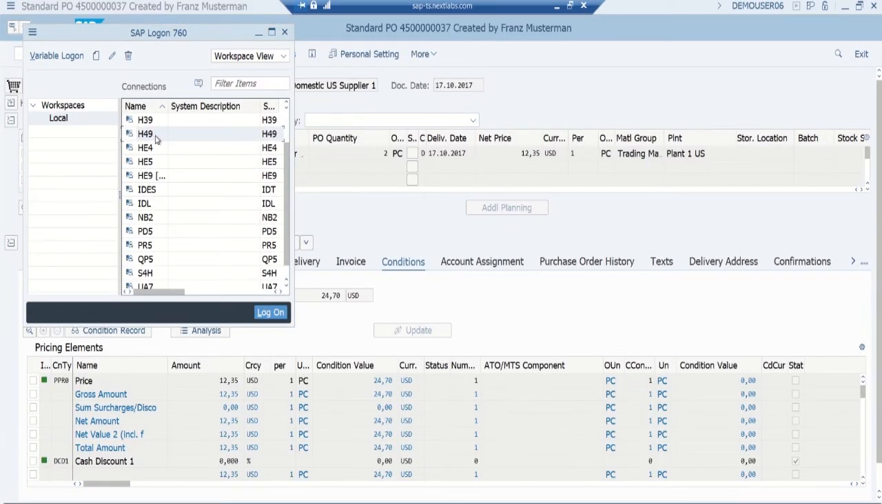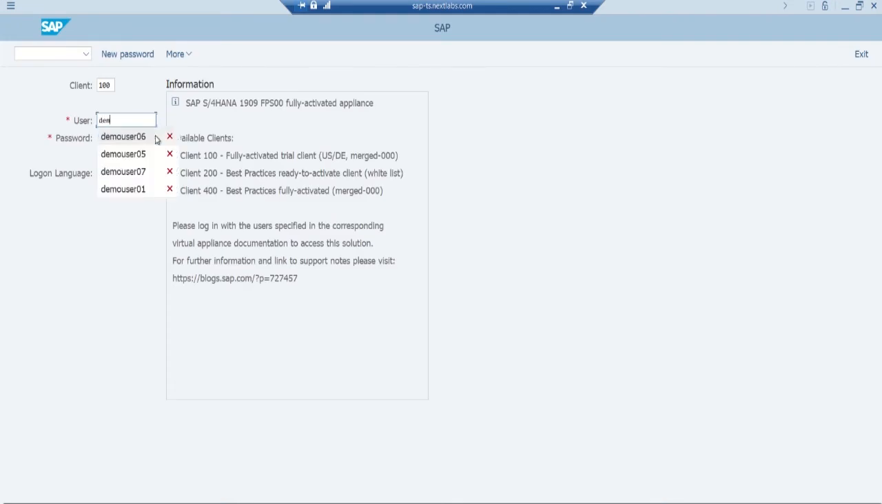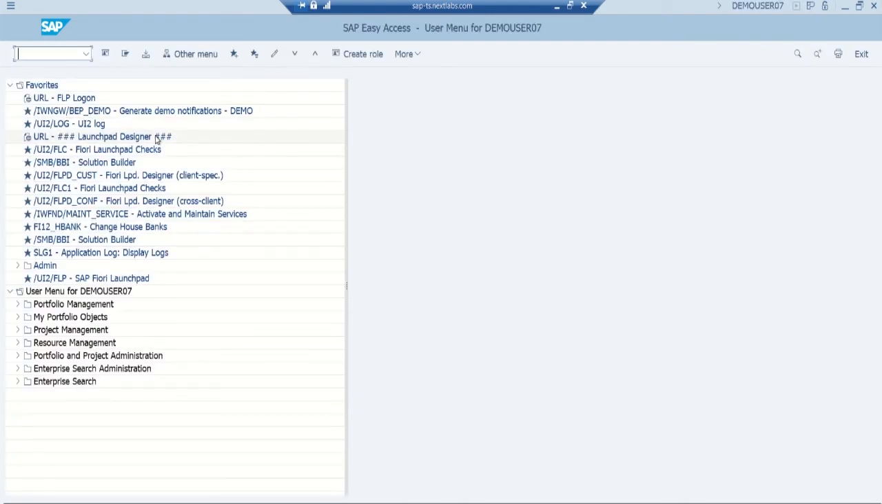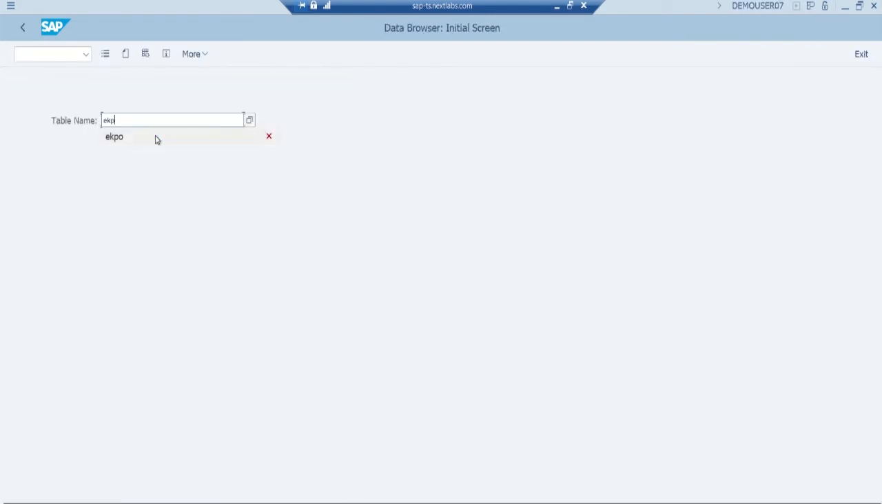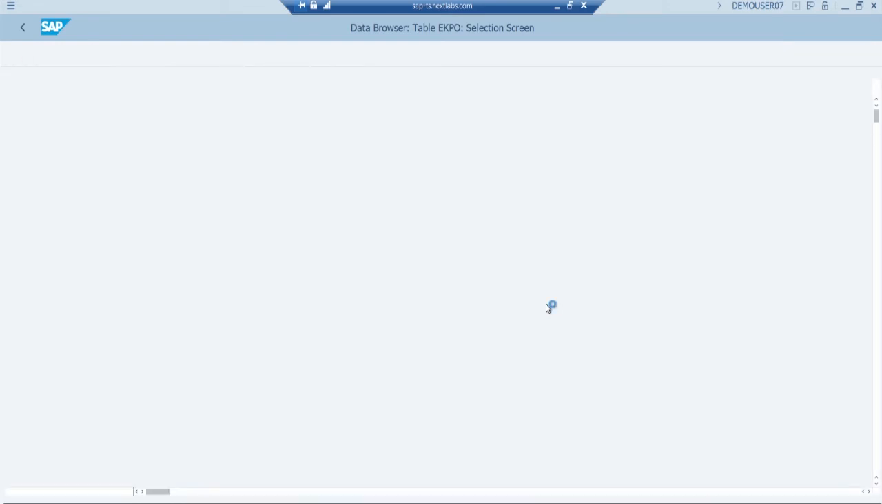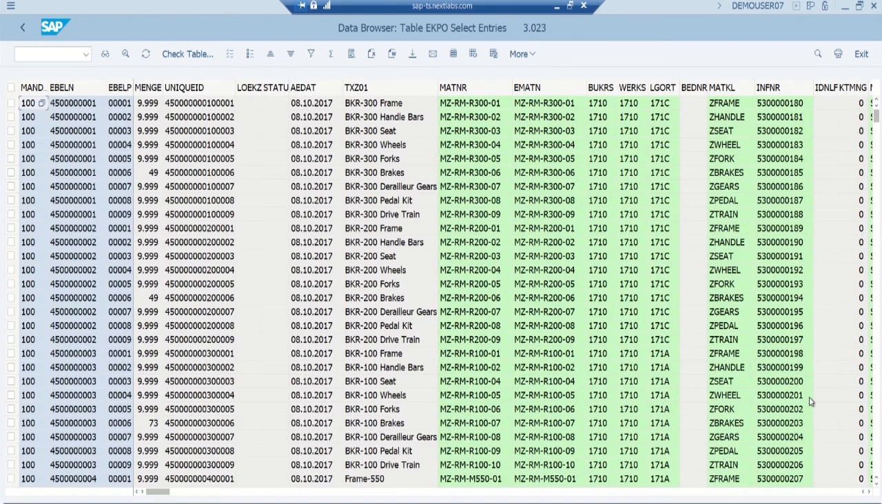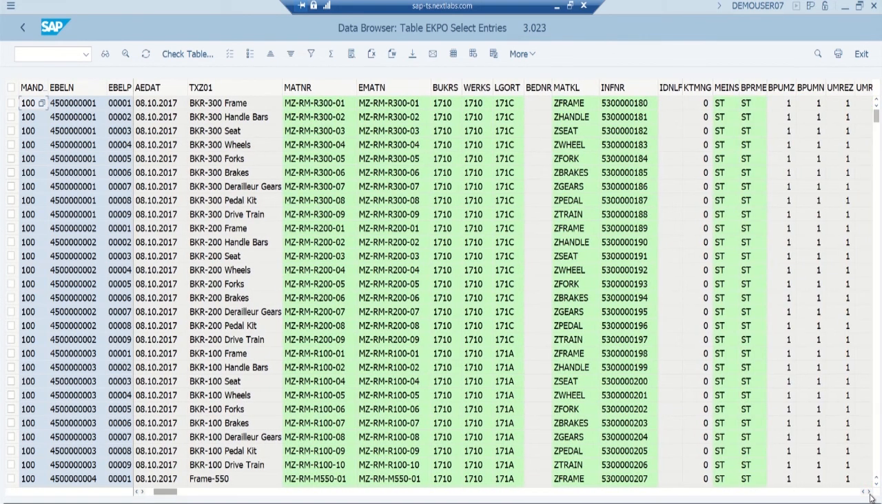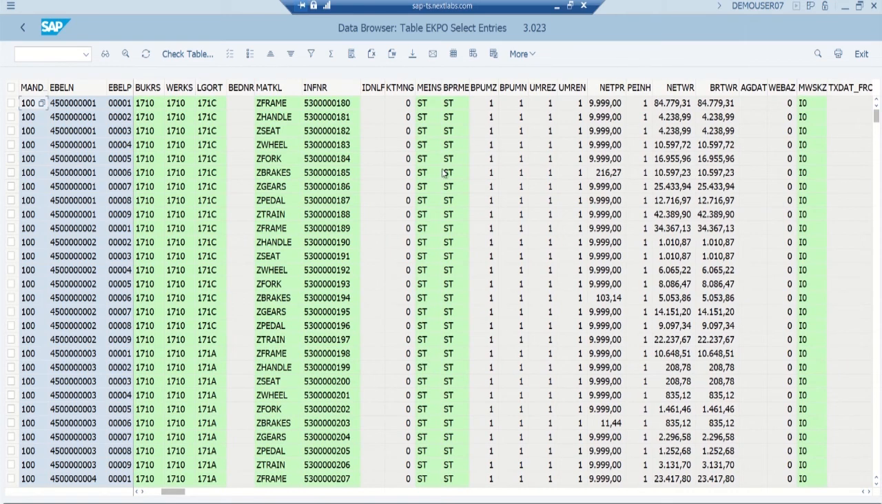Similarly, we can do a quick test for demo user 7 also to show that it works based on the attributes of the user. So here, demo user 7 tries to run the EKPO table, and he's assigned to the Z-break material group, so he should only see the net price for Z-break material products. If we look at this particular line item, for example, he's able to see the price of the line item. Whereas if we look at other items like the Z-frame or Z-handle or other groups, we should see a masked value.